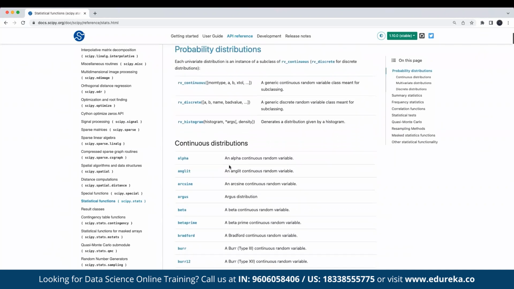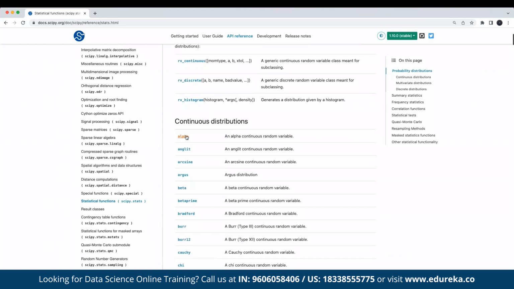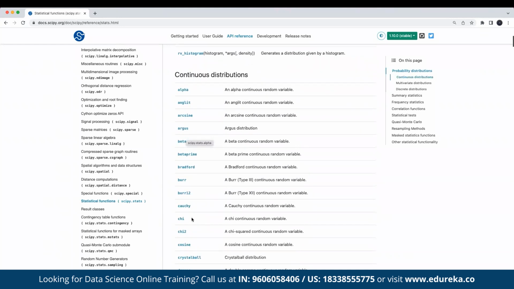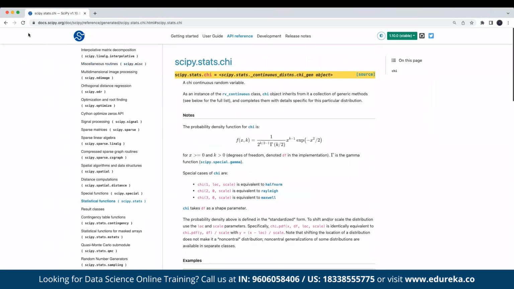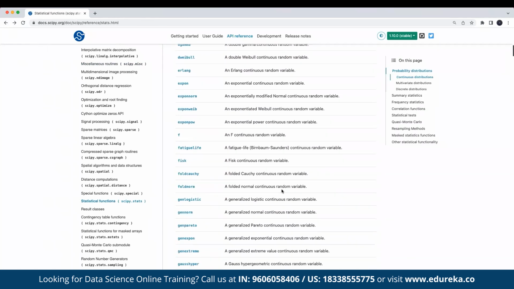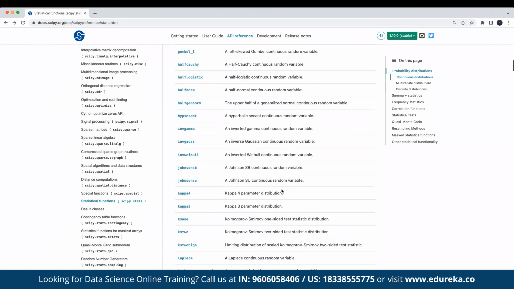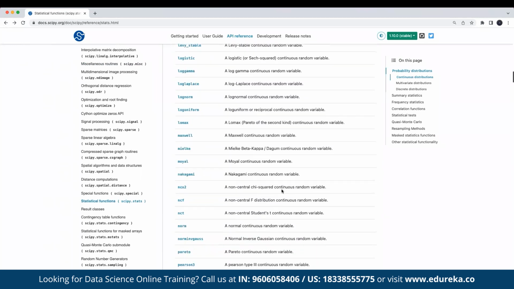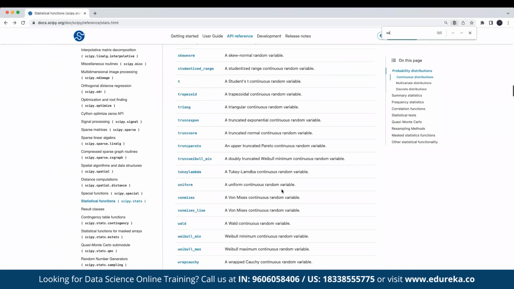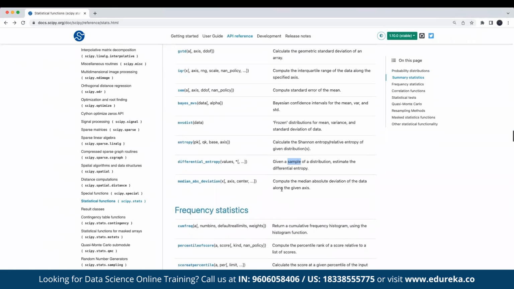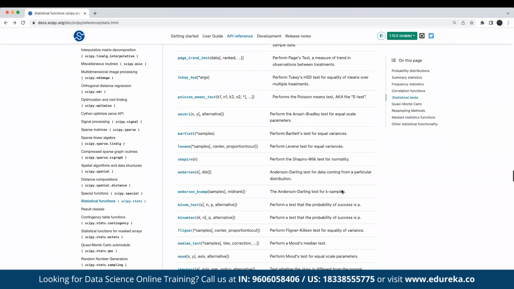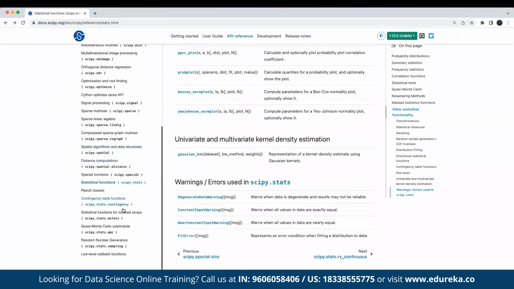You can find various information, like an alpha continuous variable. If I want to find the chi value, we can get it using the chi function. So you can check out the various functions that are available in scipy.stats, and learn more about the various statistical functions that we have under scipy.stats.